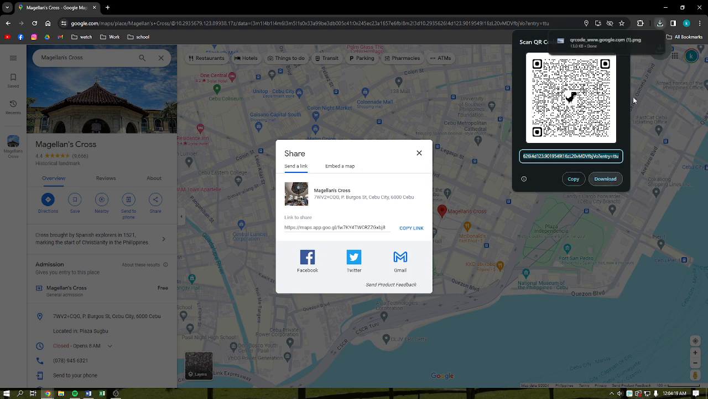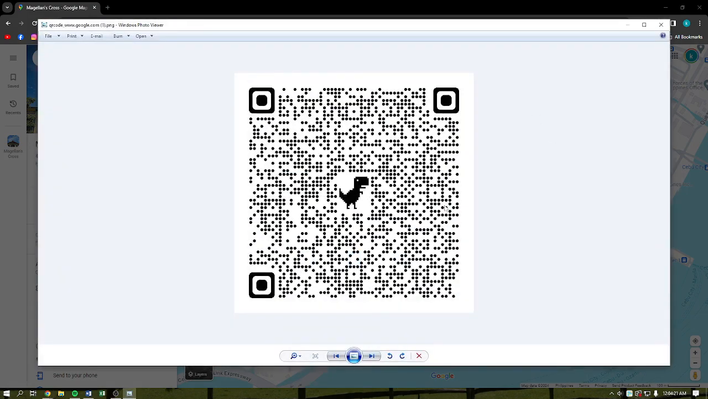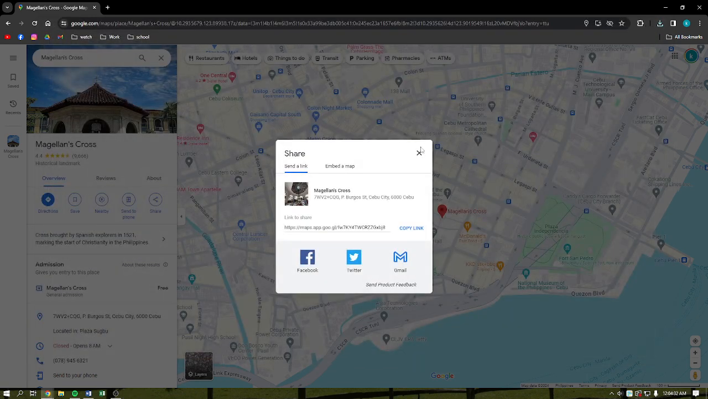So I'm just going to click onto the download QR code, and then after that, this is the QR code that you have created with Google Maps. So you can send it to any person that you want to send it or to share it. And so that's it. That's how you can create a QR code using Google Maps.